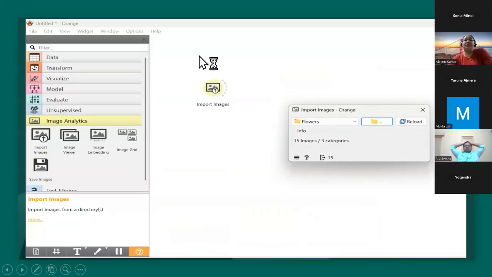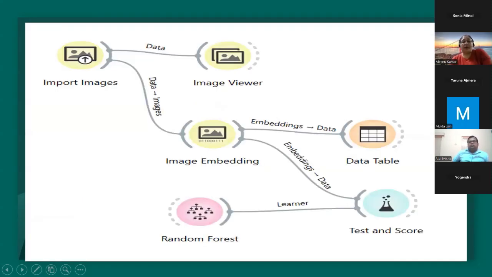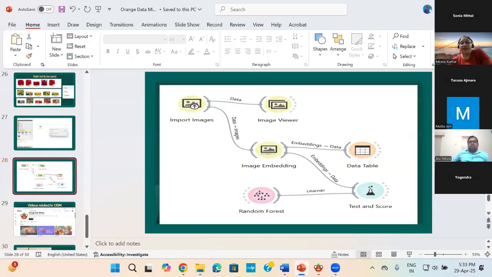So I begin with, once you have the image analytics, now I have to load my images. When I click on import images, I'll show it to you in a minute. So when I click on import images and import my folder, I will import only the master folder, that is the flowers folder. Automatically, it will pick up the three subfolders. If you see here, there are 15 images. So I picked up only flowers. The three subfolders were picked up automatically. So this is what we have to do. I'll just show it to you.